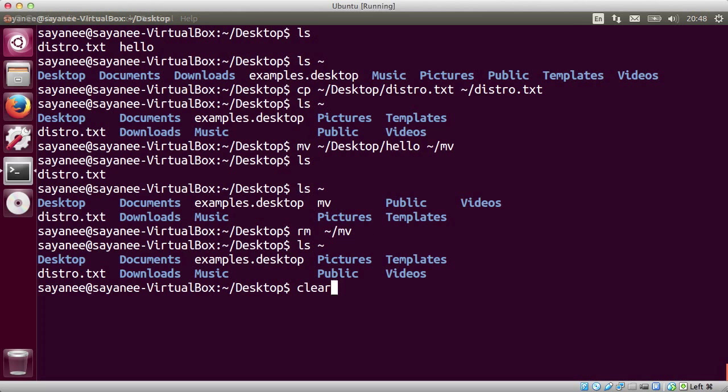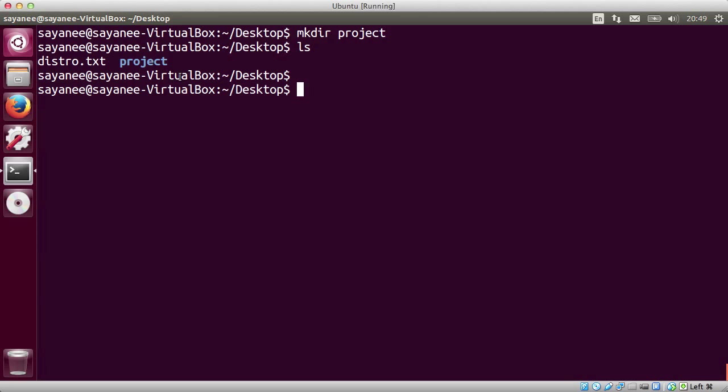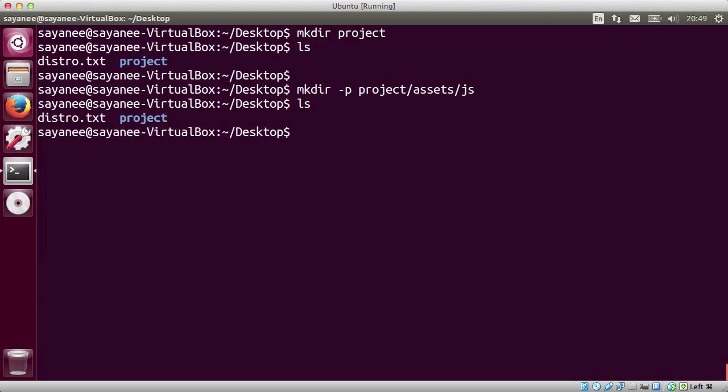So I will clear the screen, and this time why don't we make a new folder? So let's say we do mkdir to make a directory, and let's just say project. And if we list, there you go, you will see a new folder being created. Now if you want to create nested folders but you do not want to create them one by one, you can simply do mkdir -p, and let's just say project/assets/js.